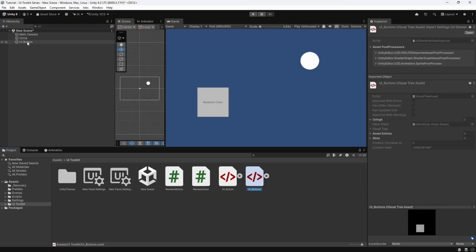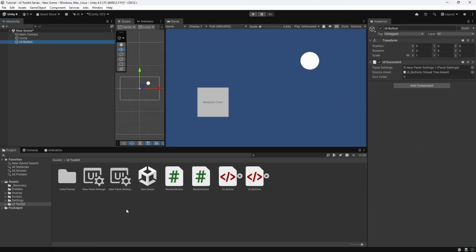Next we go to the UI button here, and we can simply drag and drop this random button script onto the inspector and reference the UI Toolkit document, the one that contains these UI buttons, and the target sprite, which is this circle. Let's drag and drop it here to the target sprite. Now that we have finished all these preparations, let's try it.